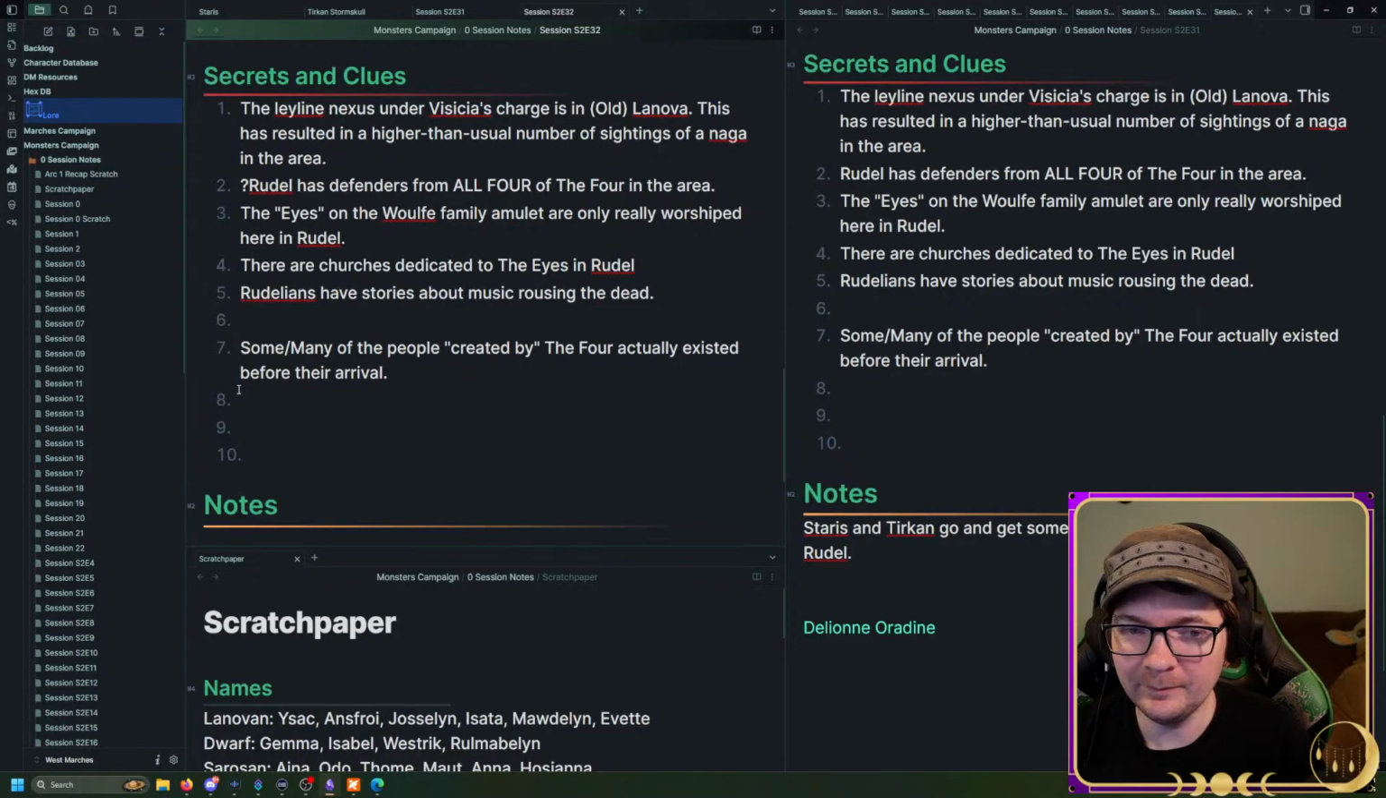So, let's see. A lot of secrets about Rudel. We don't have a lot of secrets about the Huntsman. So I guess I should just have something about Rudel's neighbors.